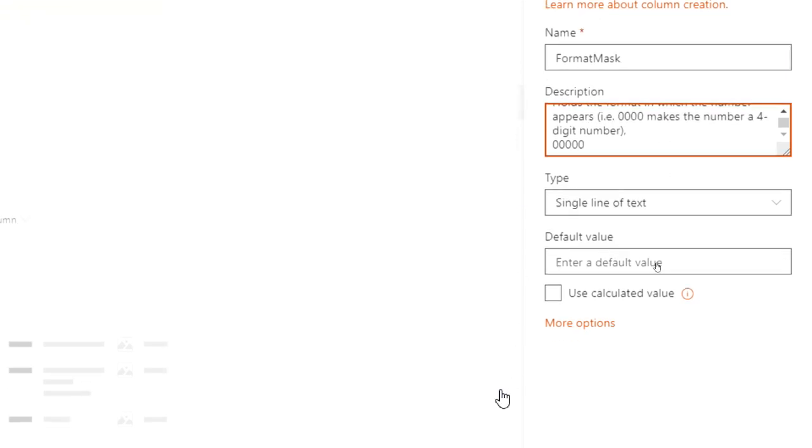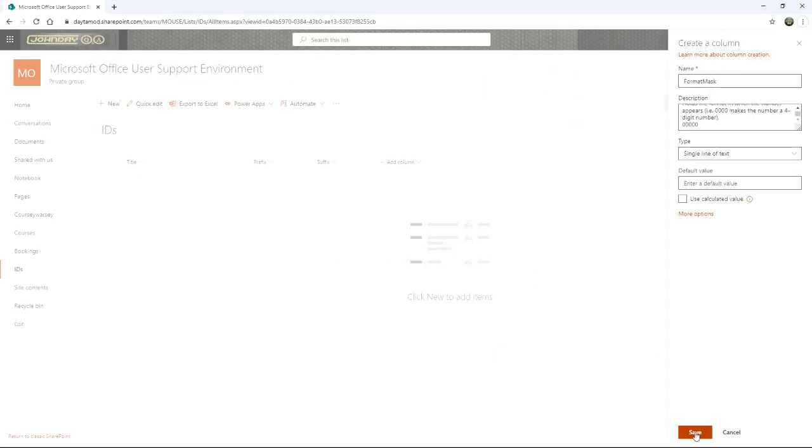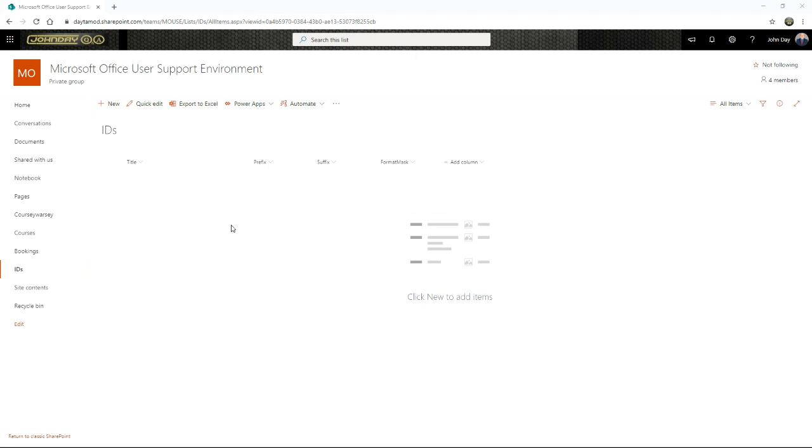I'm just going to save this. Don't forget, I'm preparing this list to manage many auto numbering IDs. So those numbers could come from different columns in the same list. I might have multiple IDs in the same list. I might have them in different lists. I might even have them in different sites.